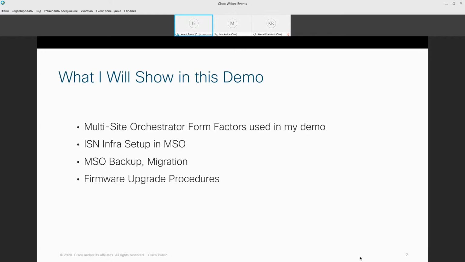I'm definitely going to go through and set up all of the infrastructure. So those links that I talked about, the connection to the ISN, the control plane, the data plane, all of the infra stuff and what that looks like in MSO. I have to say that MSO does a really nice job making the setup of the data center interconnect extremely easy. It's so simple. You're like, wow. So I'll show you that.